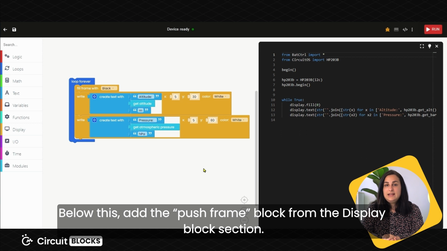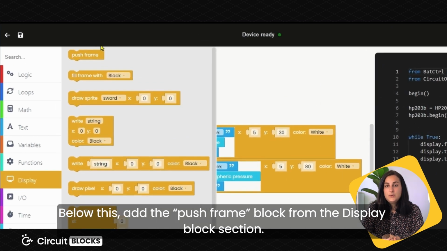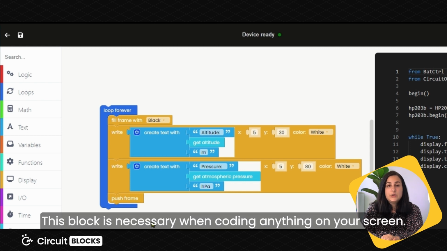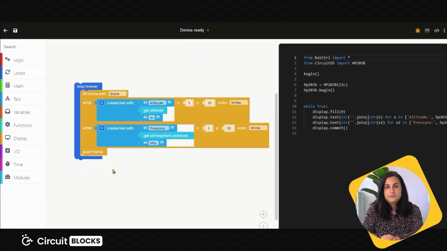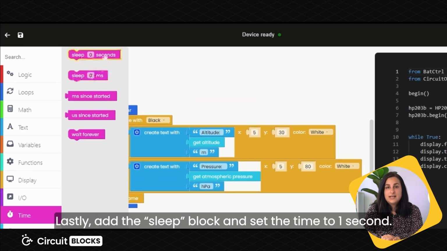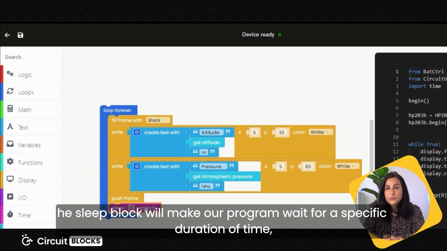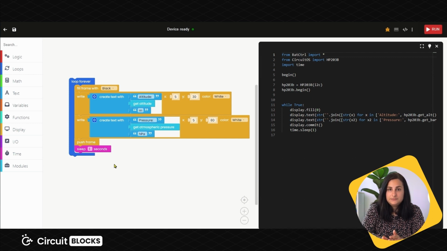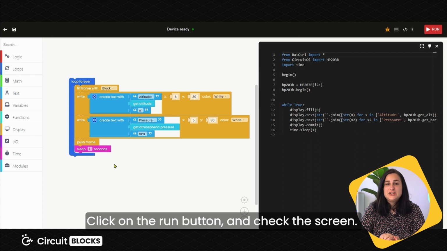Below this, add the Push Frame block from the Display block section. This block is necessary when coding anything on your screen. Lastly, add the Sleep block and set the time to 1 second. The Sleep block will make our program wait for a specific duration of time until executing the code from the Loop Forever block again. Click on the Run button and check the screen.